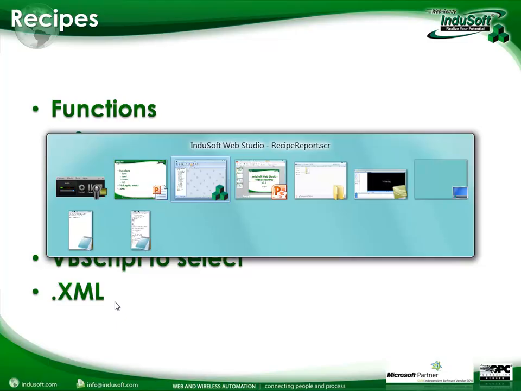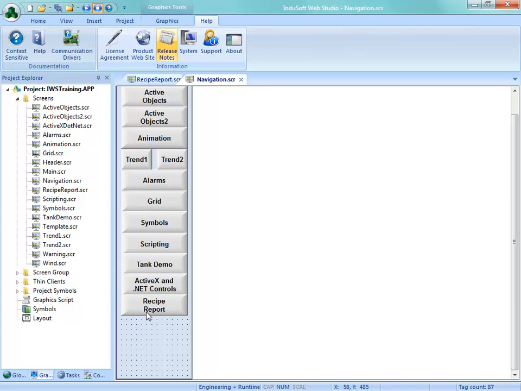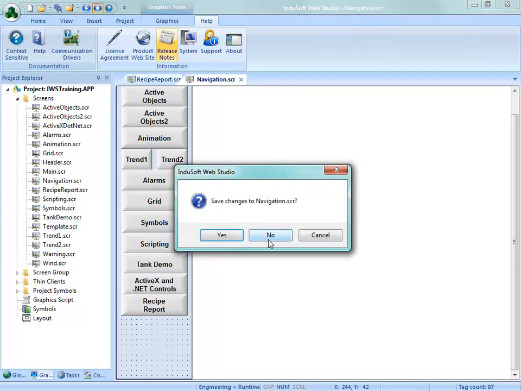Before we get into that, I'm going to switch back to the development environment. Here I've created a screen called RecipeReport with no space, just to make it a little bit more web compatible later on. I've done that by opening up our template screen and then doing a save as. I've then added navigation to a button that I've copied from above to get to that recipe report screen.